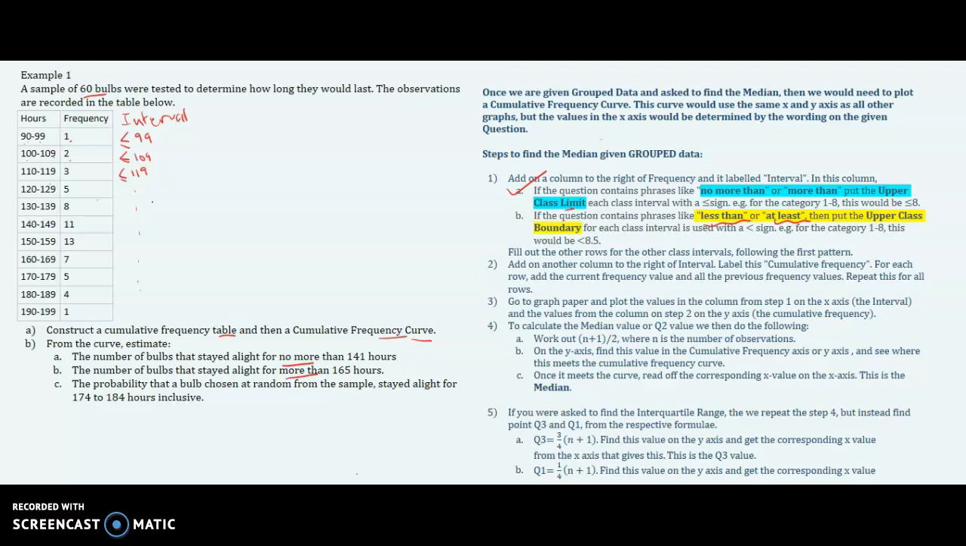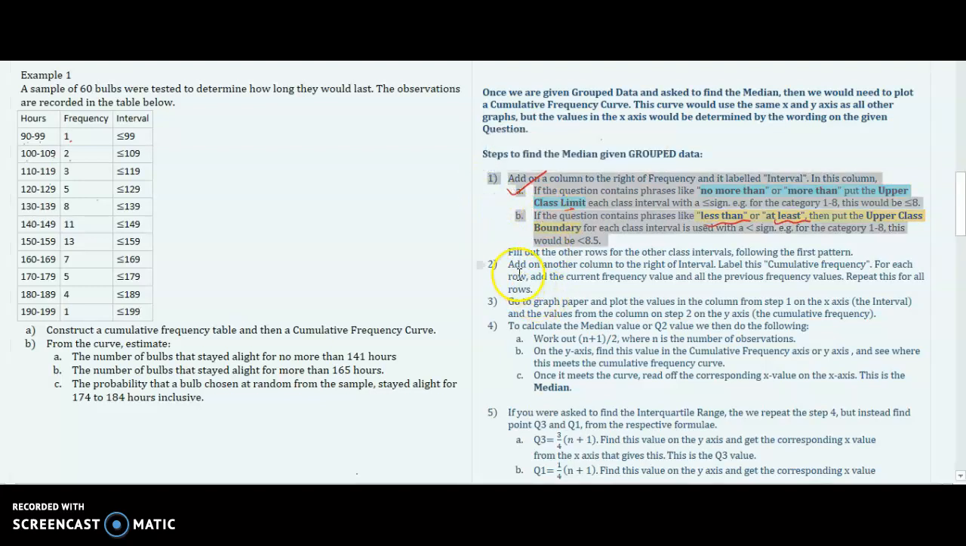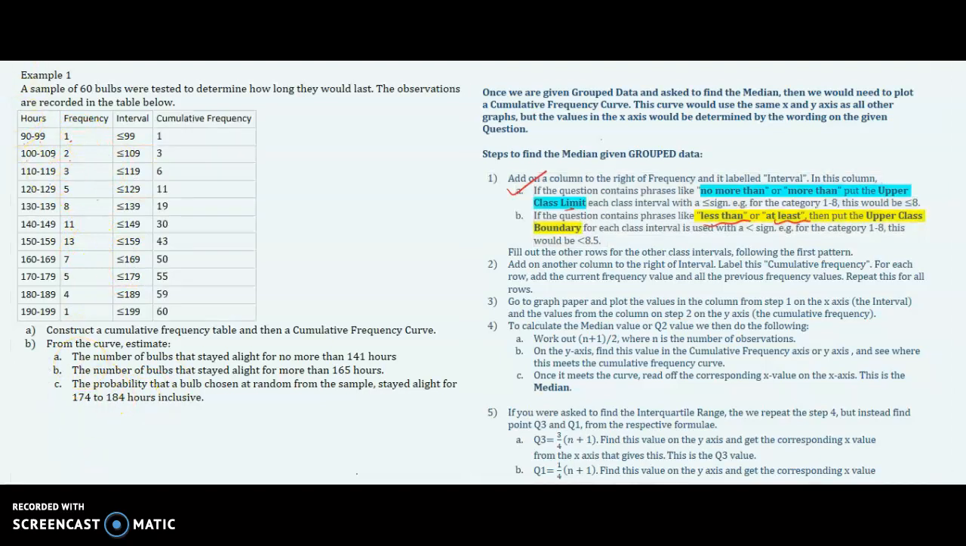So this would now look like this. So now this new column would look like this. So that completes step 1. Now the next thing I need to do is step 2. I need to add another column to the right of interval and call it cumulative frequency. And I'm going to be adding all the other values from before. So I'm going to do that now.